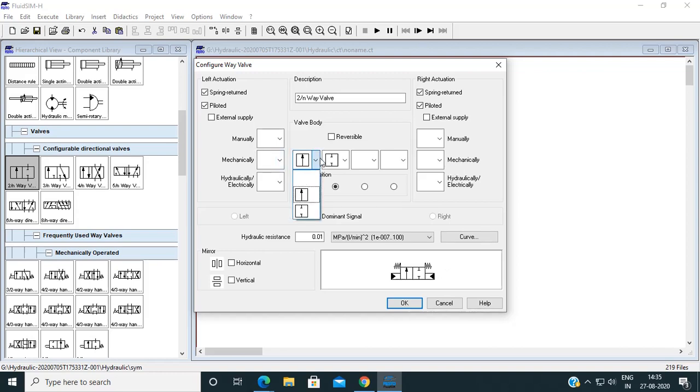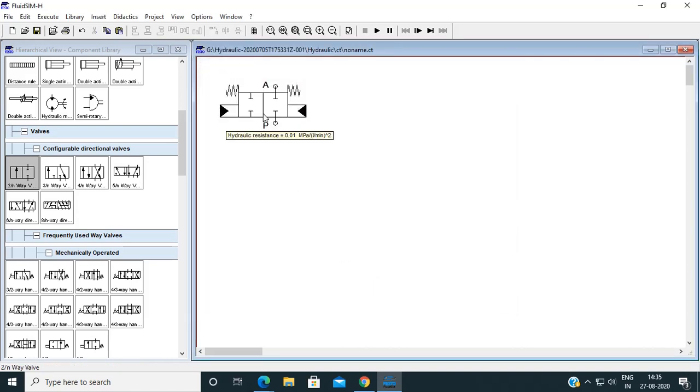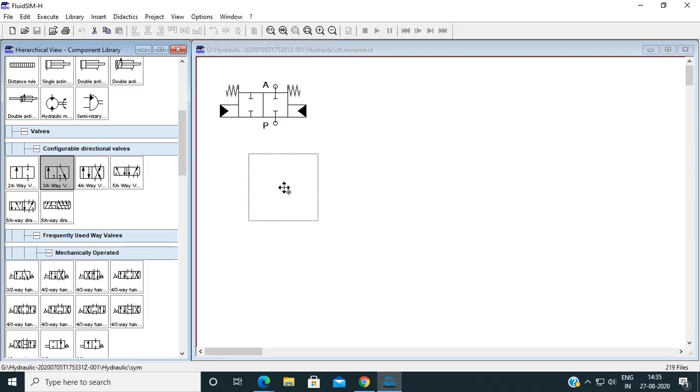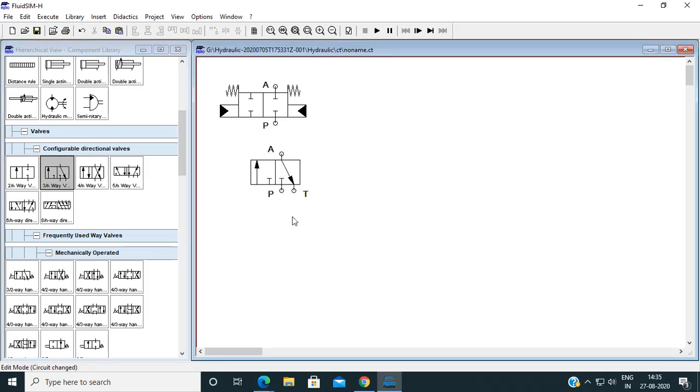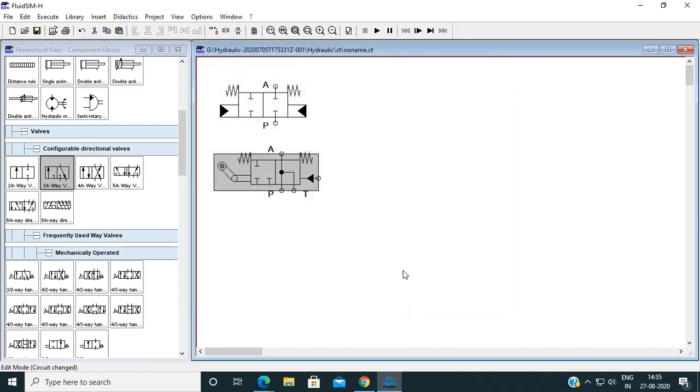You can customize the positions. So 2 positions have only 2 options. So I have customized likewise. Now for 3 by 2 position, I want to customize spring return. Suppose mechanically I want, then this position, suppose I want this, and for this position I want this. Spring return, here I want likewise. So in this way you can customize 3 by 2 DCV.